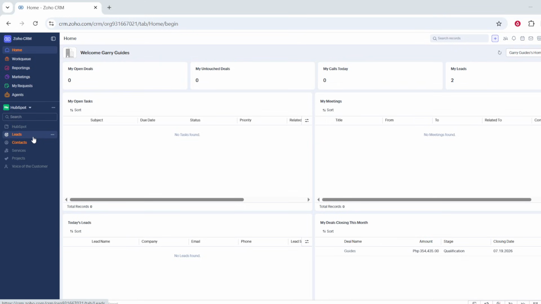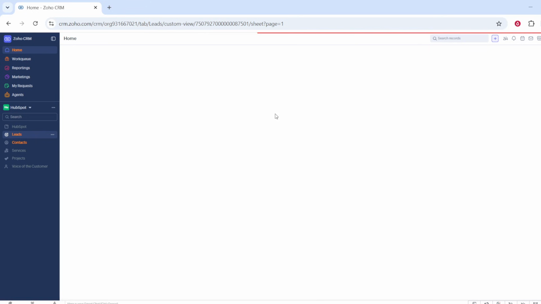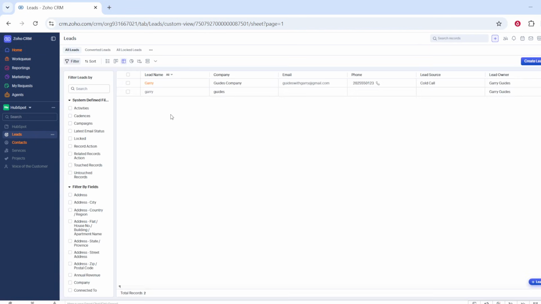Next, click on the Leads module tab. This is where Zoho CRM keeps records of people or organizations that might become customers. You should be able to see a list view that shows existing leads. If you see multiple filters or sorting options, you can use them to narrow down results. But for now, focus on locating the lead you want to work on.